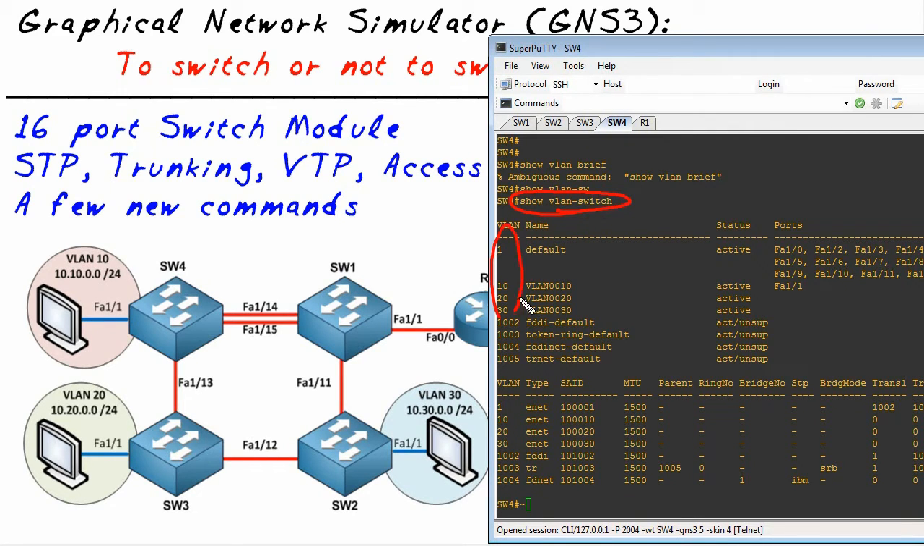So here's our VLANs that exist. Here's the ports that are assigned. These are all in VLAN 1, and we have one port in VLAN 10, and that's FA1/1, and guess what? That's perfect. It's exactly where it should be. So that's a great way of verifying those details.